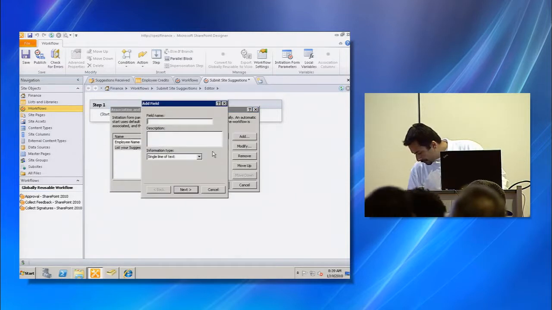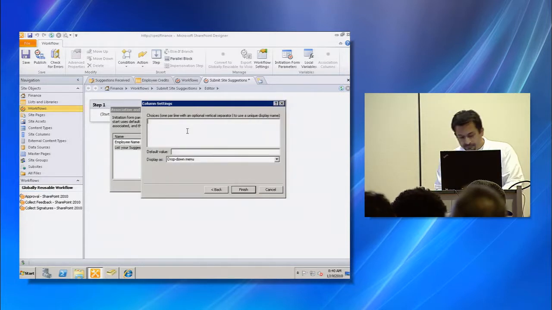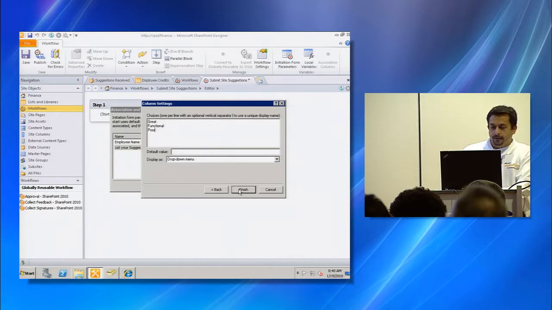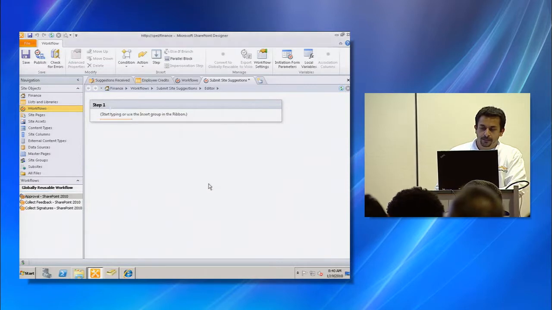Third thing that I want to provide them is going to be rate this site. Rate this site. It's going to be of type choice. So I'm going to give them a menu to choose from. And the choices I'm going to give them are great, it's just functional, it's okay, or just downright poor. All right. That's going to be a drop-down menu. Click on Finish, click on OK.